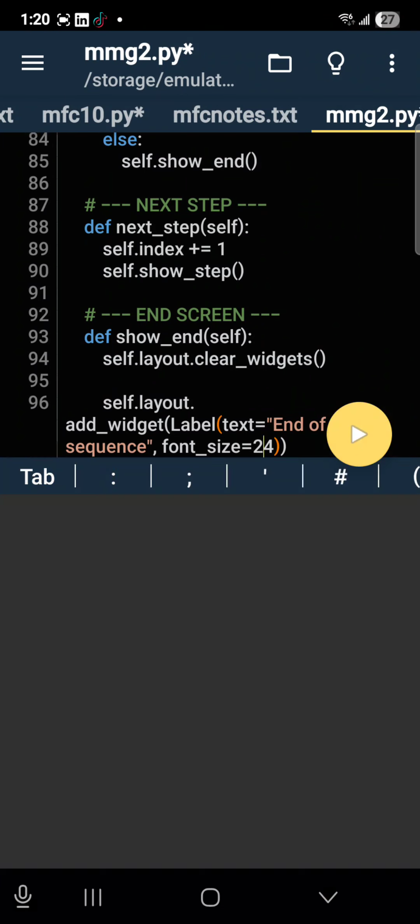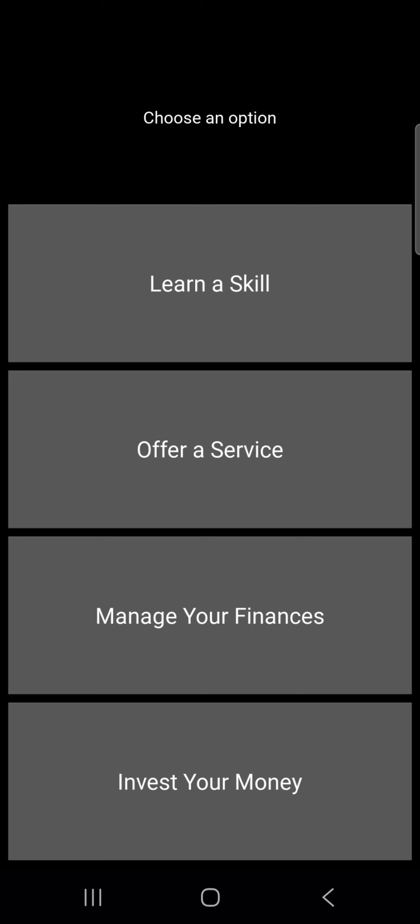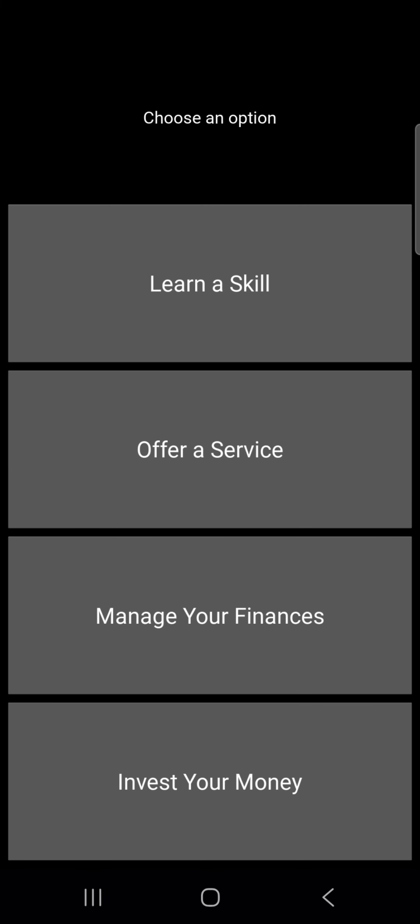Line 96, I'm gonna put 44. And now I'm gonna run it. Okay, so let's say I pick invest your money. You can see that the font is pretty clear. So I click on next, step number 2, 3, 4, 5. And then I go back to the table of contents.